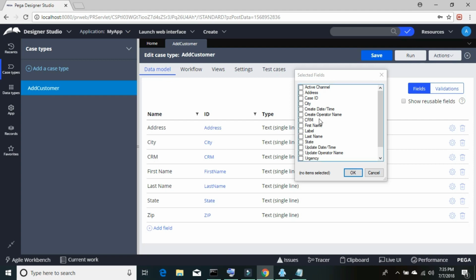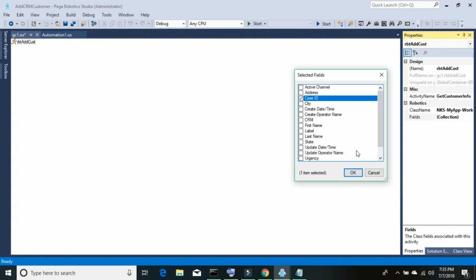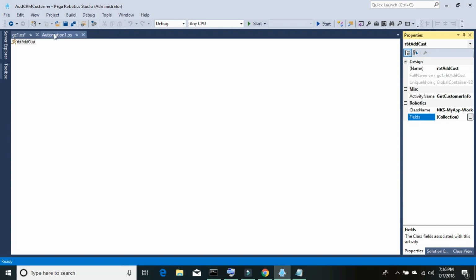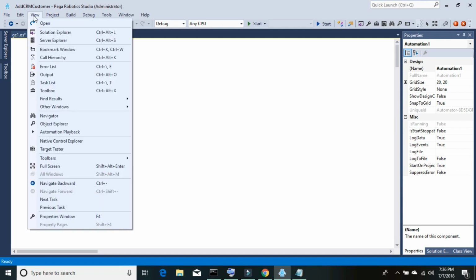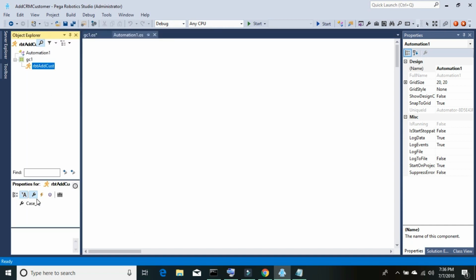If you look at the CRM there, city, city is here, first name, last name, and all the other related information. So let's click on the case ID. So whatever the property that you want to utilize in your robot, you can just simply check on the checkbox and click on OK. And now go back to your automation and go to the Object Explorer, which is not visible right now. So let's open the Object Explorer and click on the events.